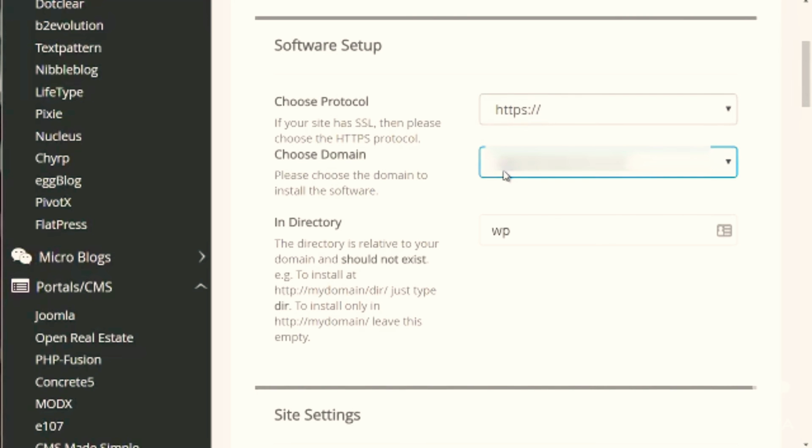And the reason why this is listed is because if you have a subdomain name, you can actually install it in there. And then of course the directory, if you leave this blank, it's going to install it at yourdomain.com. If you enter a directory, it's going to install it within a directory within yourdomain.com. So if it's WP, for example, it'll be yourdomain.com/WP. So if somebody goes to yourdomain.com, they're not going to see the WordPress site. All right, so hopefully that makes sense.